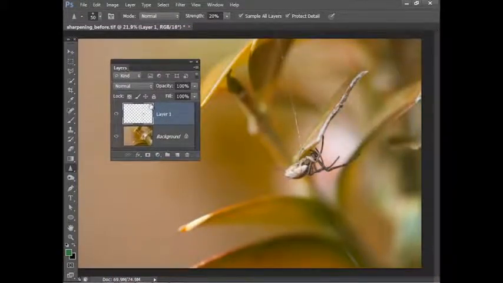So hit Ctrl-0 to go back out to full screen. And that's how you can use the Sharpen tool to apply selective sharpening on a separate layer. Now I'm just going to turn that layer off because I want to show you another method for sharpening called high pass sharpening, and this involves using the high pass filter.